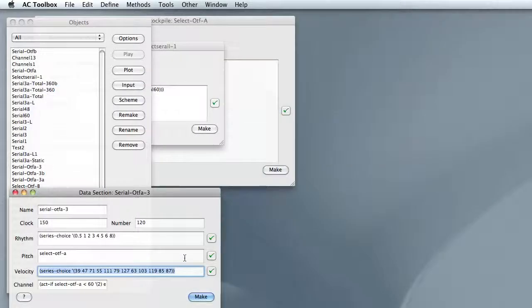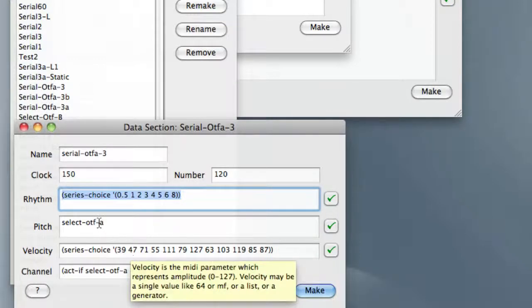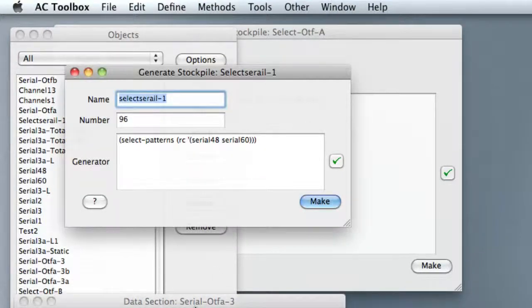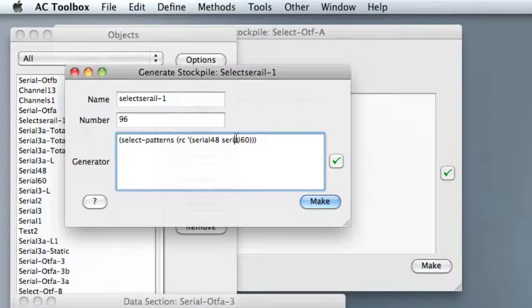In the last example, we'll get a bit more complicated. The rhythm and the velocity are the same as in the previous examples, that is series choices from a specific range. The pitch, however, is just a named stockpile. That named stockpile is built up from cascading development of other stockpiles. We start off by selecting random choices from particular patterns.